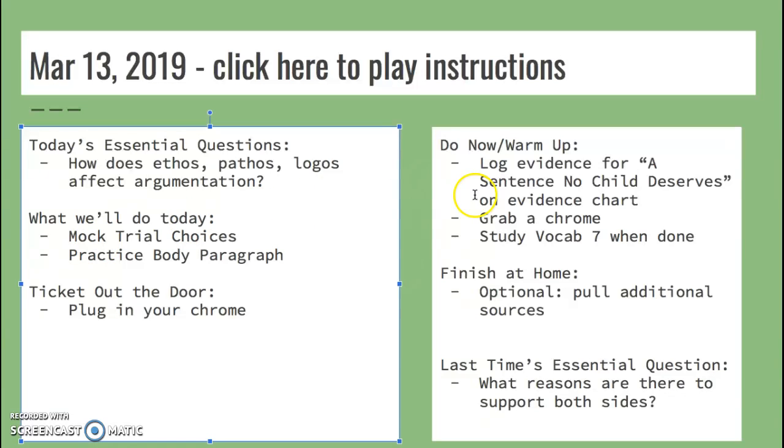For right now, please go ahead and take out your evidence log and your juvenile justice packet. Go back and look at "A Sentence No Child Deserves" and log some evidence on your evidence chart, because we neglected to do that. You might also do that for "Startling Findings on a Teenage Brain" if you have time as well.